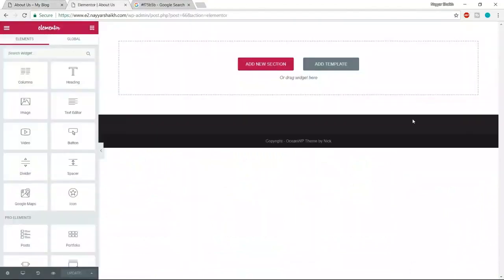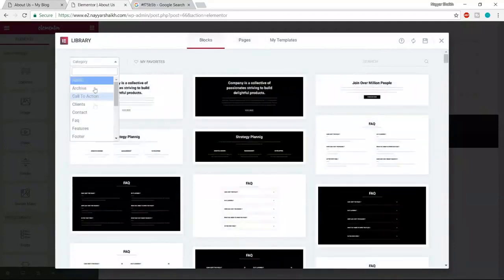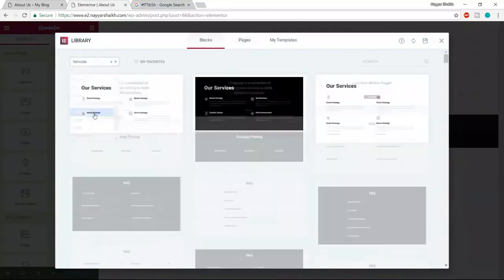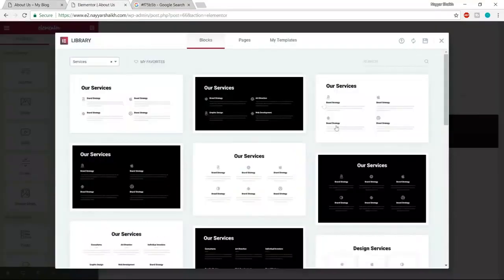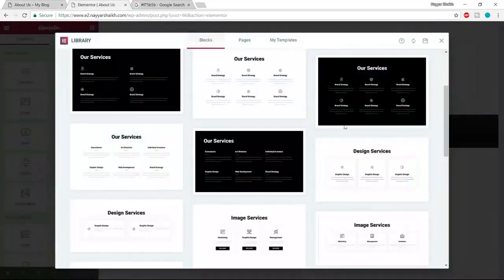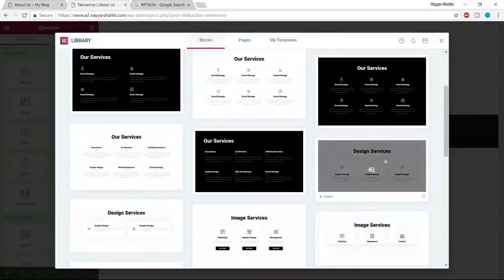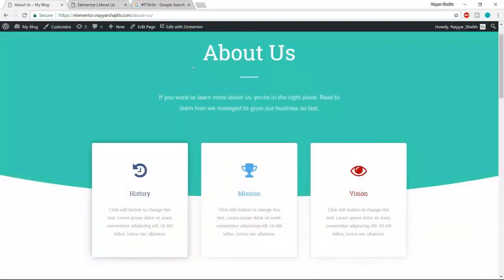So again, we can use simple blocks. So click on add template. Now go to blocks. Now go to services. Let's see, here it is, services, and search something like this. Here we have the icons used. We are not using images this time, we are using icons. So you can select this one. Design service, we can select this one. So select this and click on insert. Okay, so we have something like this. It is looking very much similar. We just have to design it.